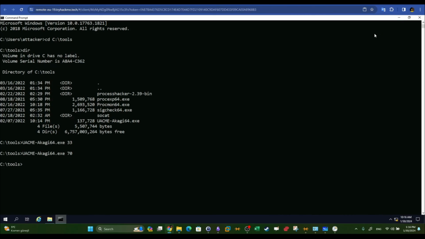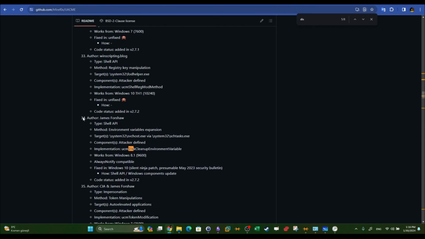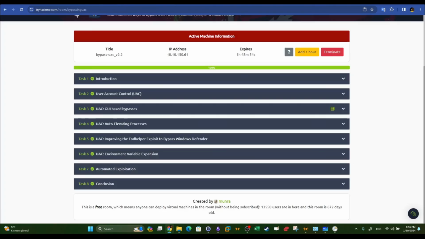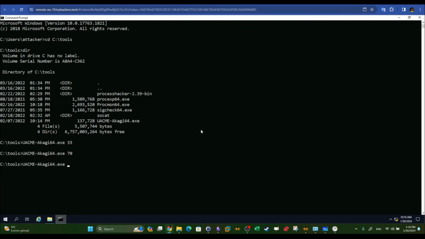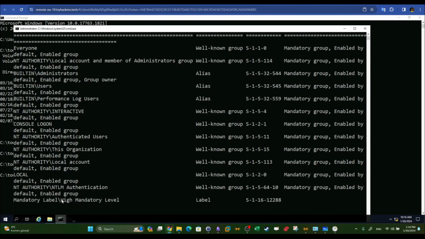Now let's try the other method. Disk cleanup. It is key number 34. So number 34. And it worked. whoami. And it is high mandatory level.